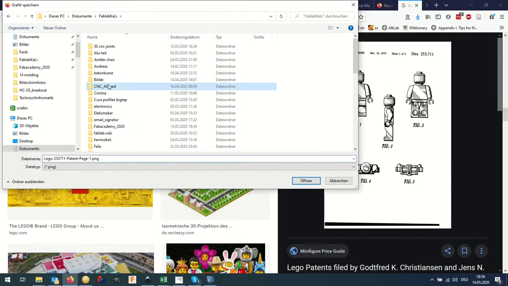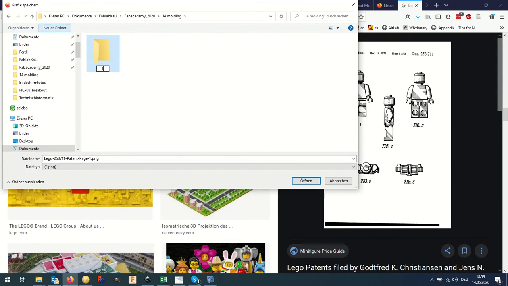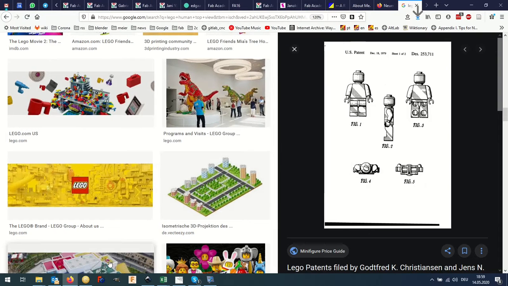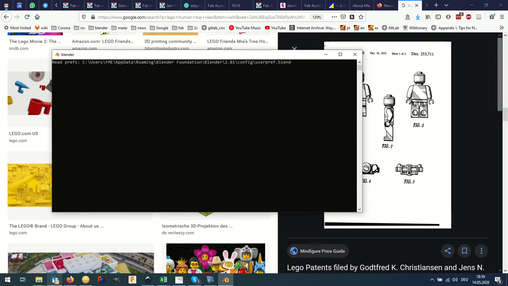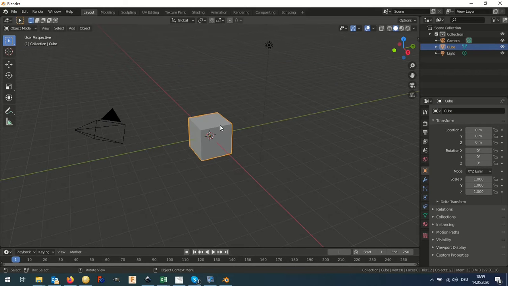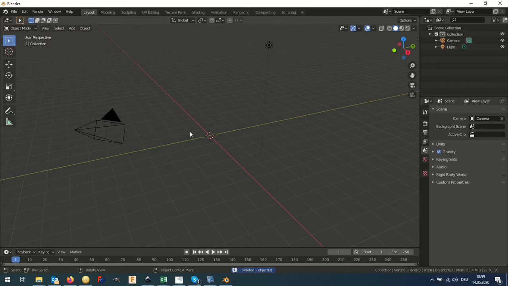So I googled for a picture of a Lego figure. I downloaded the image and saved it in my working folder. I'm going to model in Blender, but of course you can use any other 3D modeling program that you want to use. I deleted the default cube.